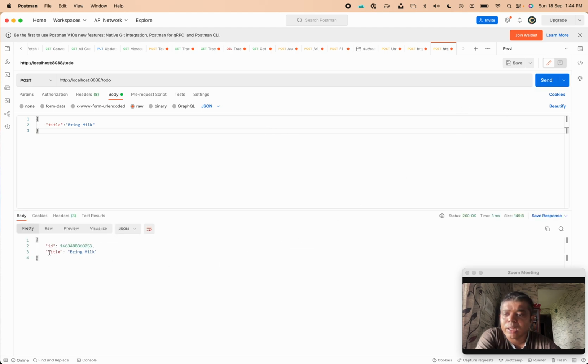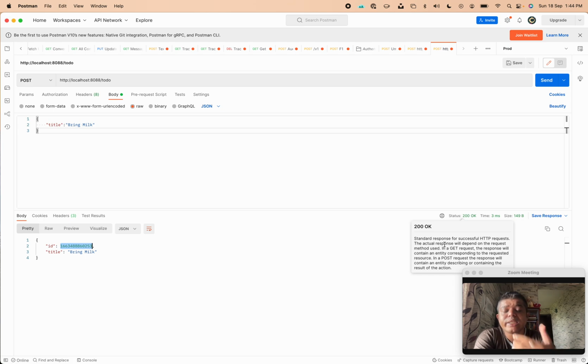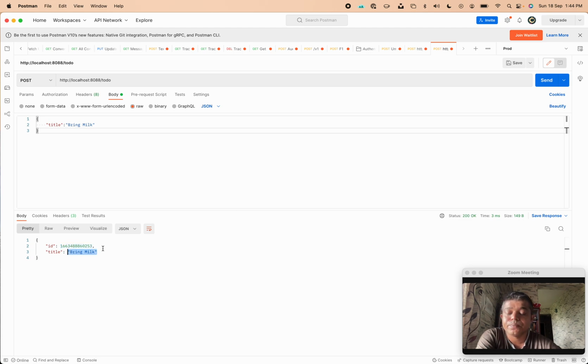When I call this API, I got something in response. I got the same title, bring milk. I got some ID and I got 200 OK. So what this API is doing behind the scenes is creating this to-do, assigning it an ID, and providing me the same resource that it has created in the response.